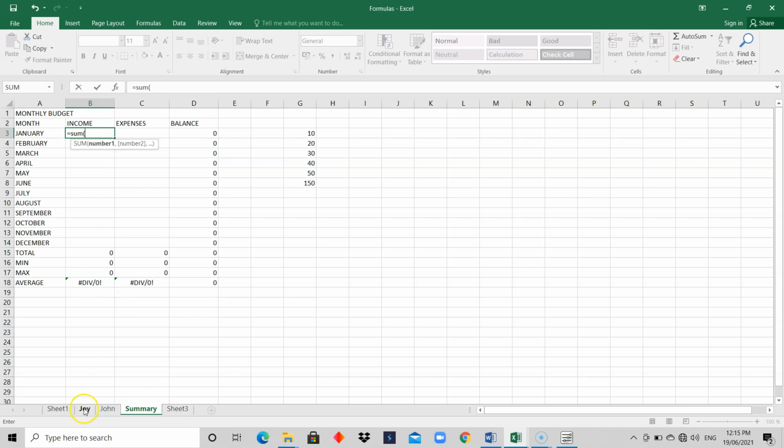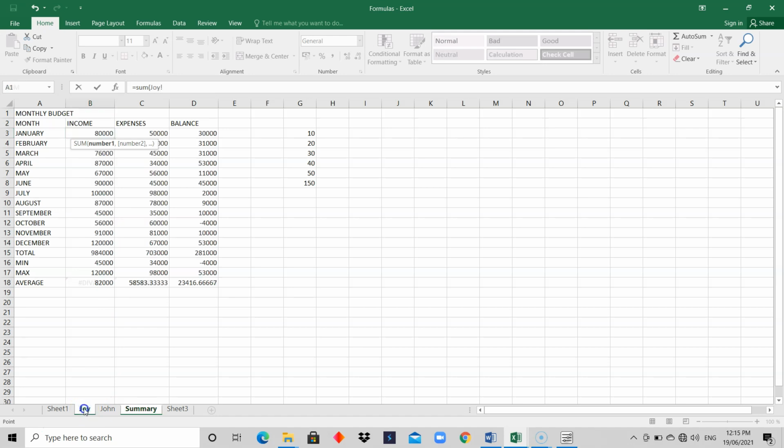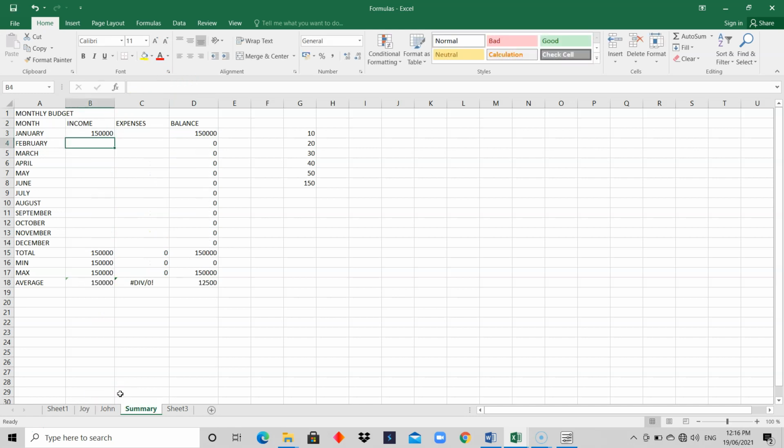Then the next thing I'm going to do is to select the first sheet that contains the first value. Then I'm going to hold my shift key and select the second sheet that has the value. Don't forget that the two of them have the value on the same cell, which is B3. So once I select one, that will be applied to the two sheets. Then I just hit the enter key, and I'm going to have the answer. Can you see that?